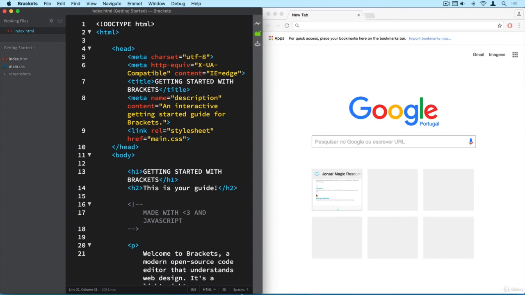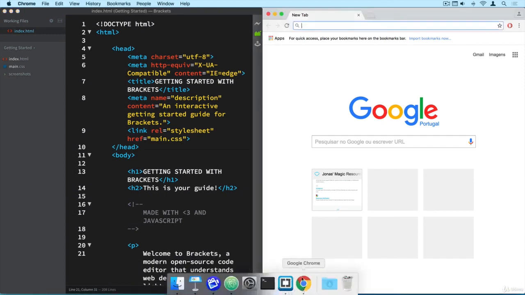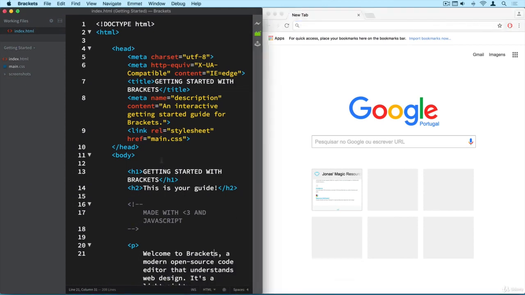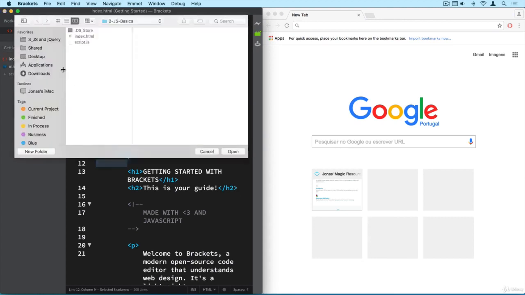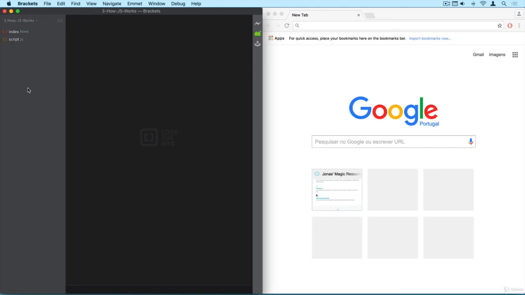And in my case, it's Brackets. I have Brackets and Google Chrome here side by side, such as we had before. So in case you're using Brackets, just hit this button here and then hit open folder. In my case, it's here on the desktop. So I'm just going to open this project and here we are.